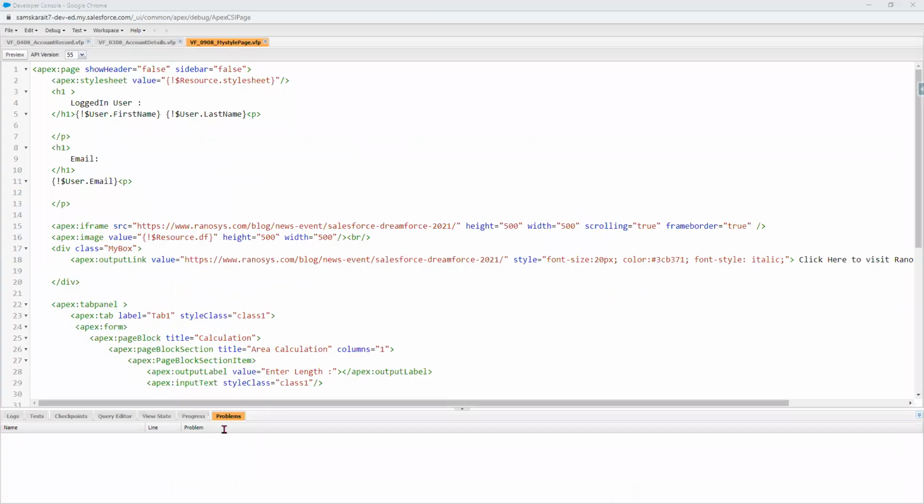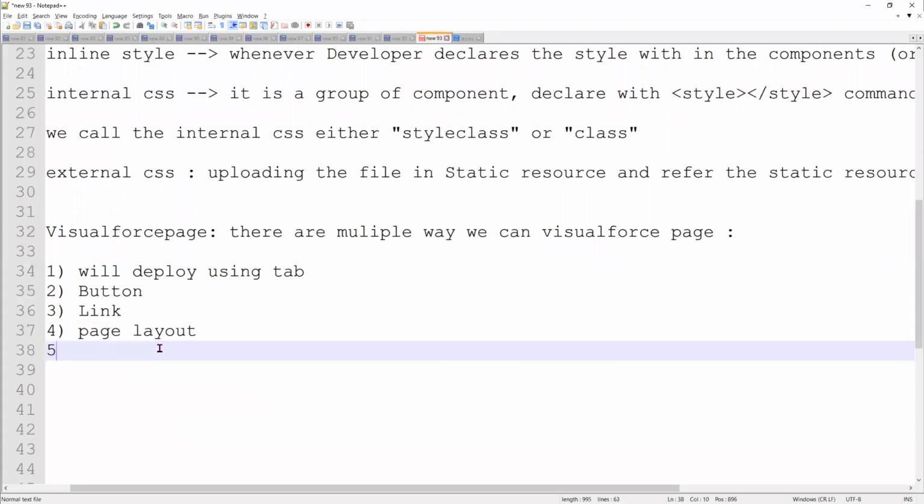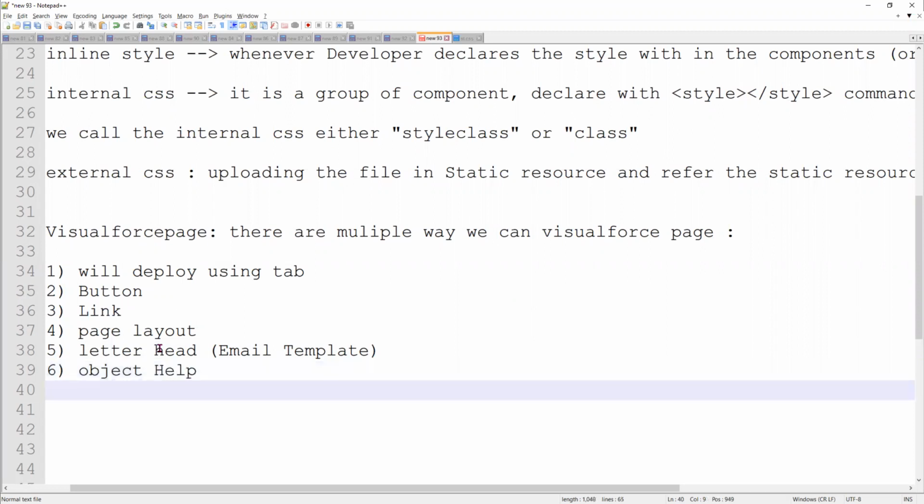And what are the different places we use Visualforce pages? We also use the Visualforce page in letterheads. Whenever we are implementing email templates, we use the Visualforce page. And the sixth one is for the object help.